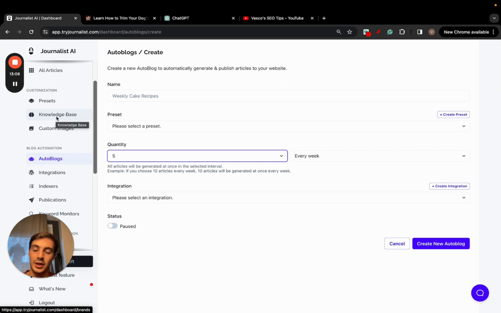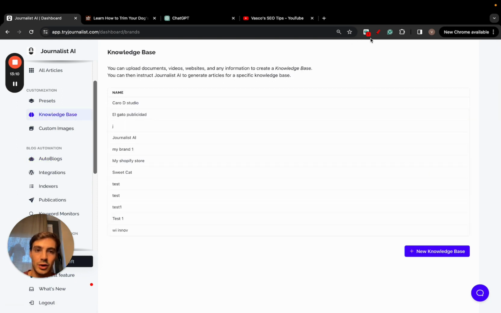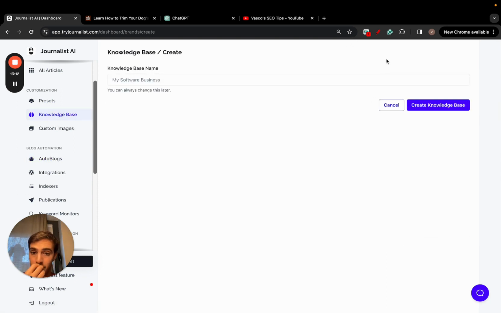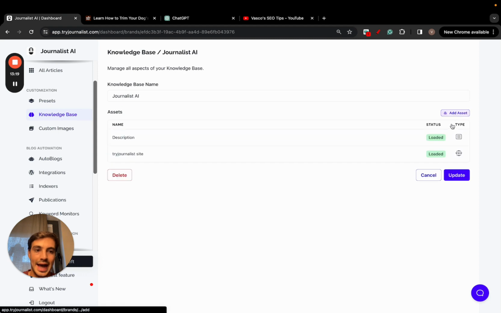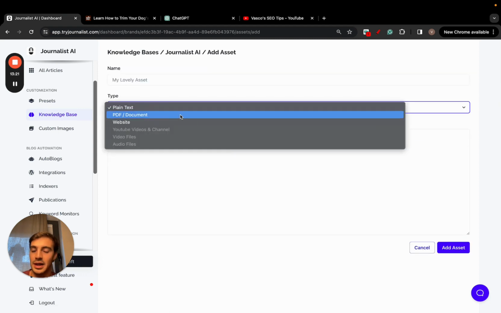With this, you're able to upload brand assets, right? So you go here and create a new knowledge base. Let me just call this whatever, right? Then I can just create a knowledge base and go here, let me just save this one, and add assets, right? Assets can be PDF documents, your website, plain text, and there's going to be much more stuff right here.